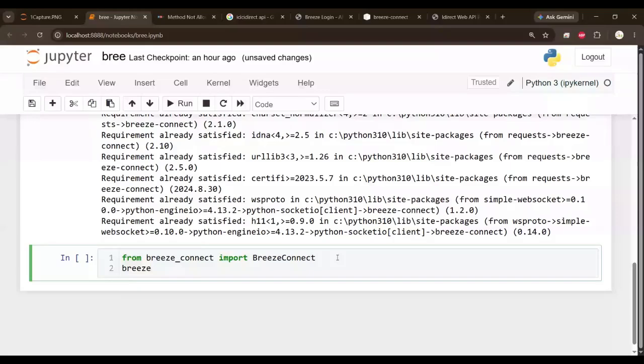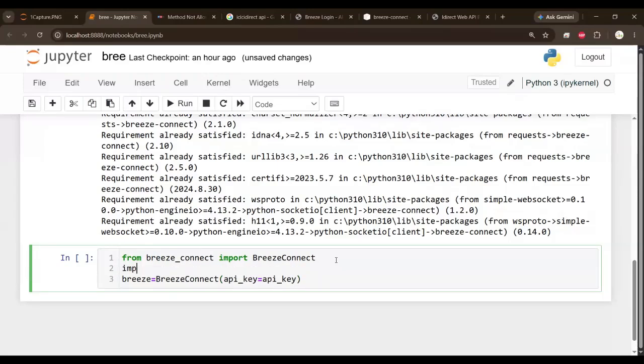So they have been mentioned as breeze, and now what happens, you just have to say breeze connect. In this you have to give the API key. So we can say API underscore key equals API underscore key. So these are the things which you can do. Now one more thing which I have to do is get this API key. I have everything in config.